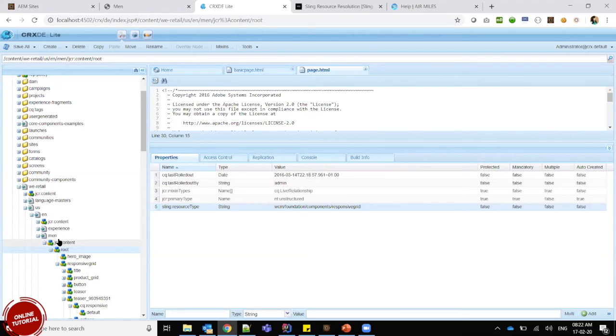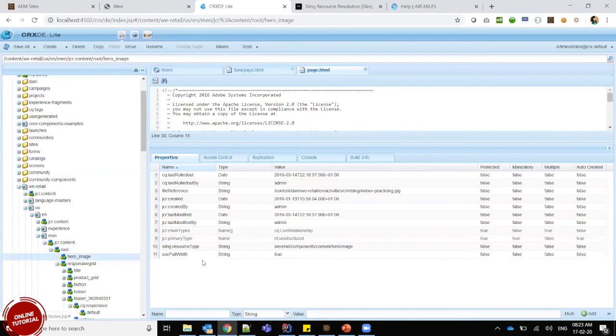In this responsive grid, they would have written logic that this parsys should be shown only in the author instance, not in your publish instance. Based on the logic, it will render the content. In the same way it goes into the next level node, which is your hero image. Inside this hero image you also have a Sling resource type mapping. So what it does is navigate to this particular component.